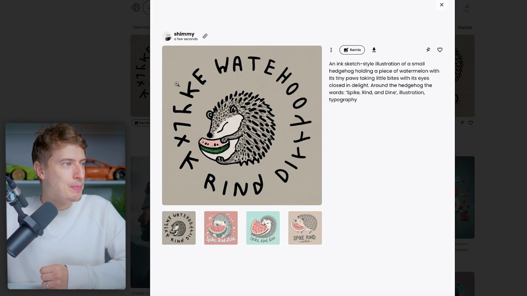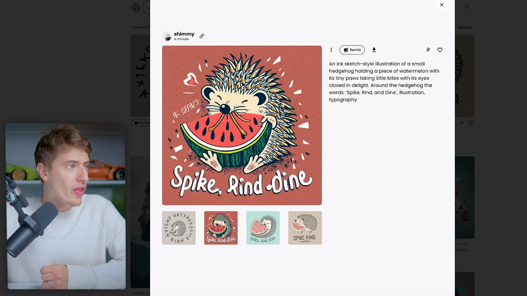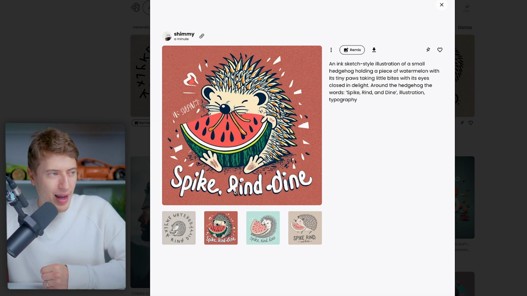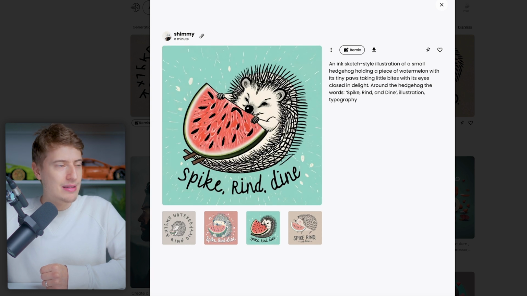Okay, much, much better, except for this first one, which just looks like it's in, I don't know what language that is. But moving on, that's a very good one. I don't know what's going on here with the orange over there, but you've got Spike, Rind, kind of Rind, maybe it's more Pined. And Dine, which is good. And then you've got Spike, Rind, Dine, which is also good. It's missed out the and, but there you go.